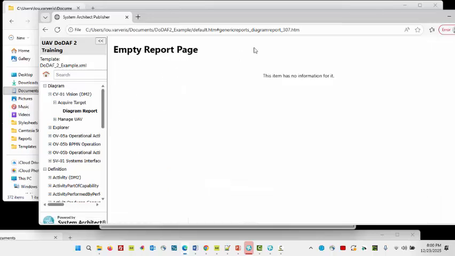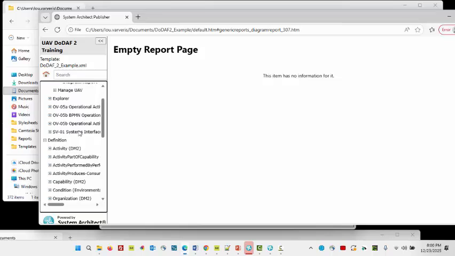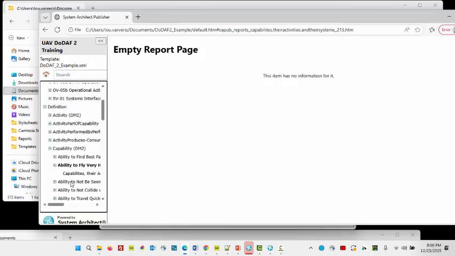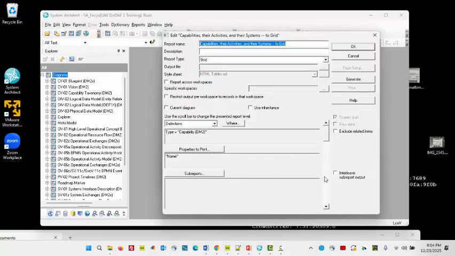And so to fix that, and some of these capabilities, if we look around, we'll probably find some that do have the full string of relationships, and you'll get some output. You'd have to come around in here and try some of these. You might find one. But let's go fix the report instead. To understand what happened to our output on that capability report, I've recreated one in To Grid. And that is, again, a report that goes from capability to activity to system.